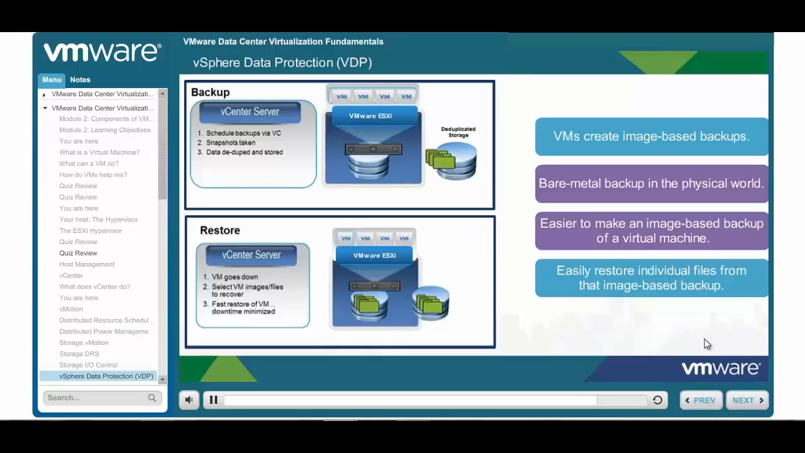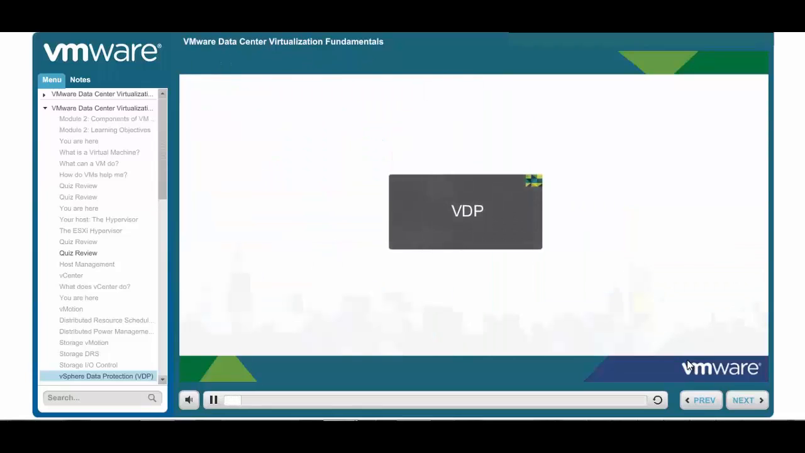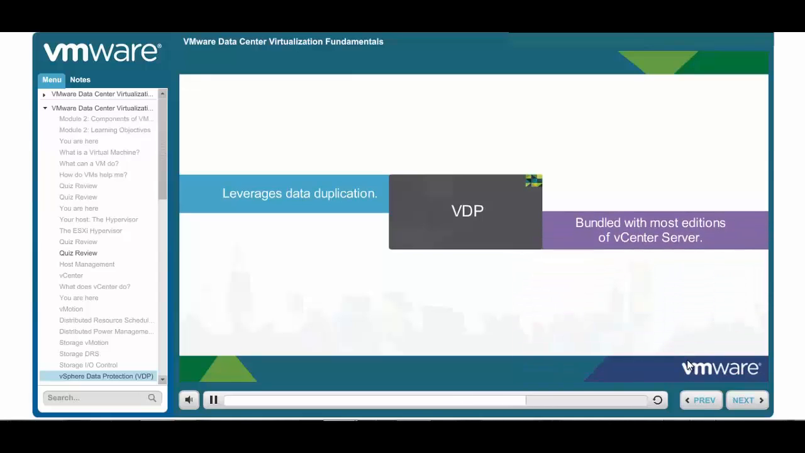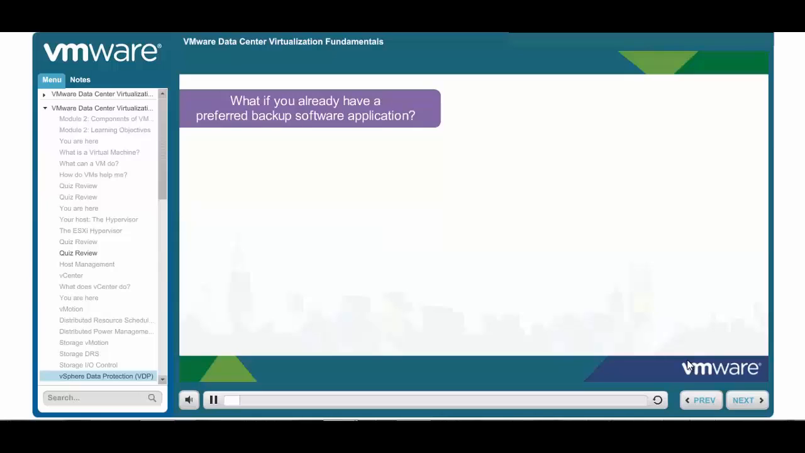As a vSphere administrator, you have access to a number of backup tools. VMware provides a tool called vSphere Data Protection, or VDP, that helps you to back up your virtual machines. The software leverages data deduplication to make your backup storage usage more efficient than ever. It also comes bundled with most editions of vCenter Server, and you can manage the whole process using the vSphere web client. But what if you already have a preferred backup software application?